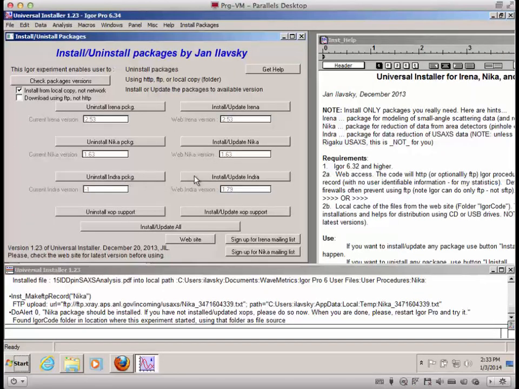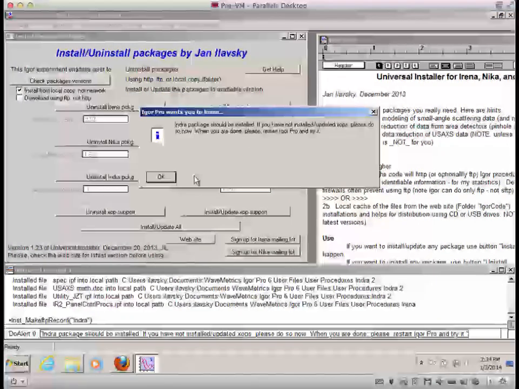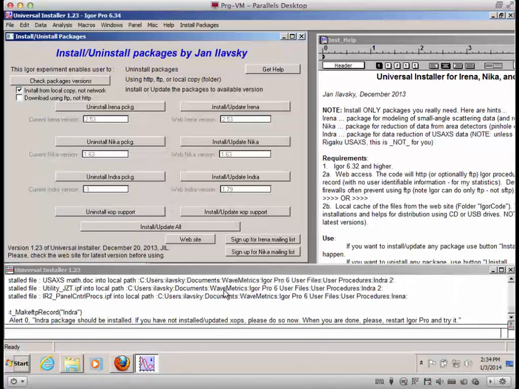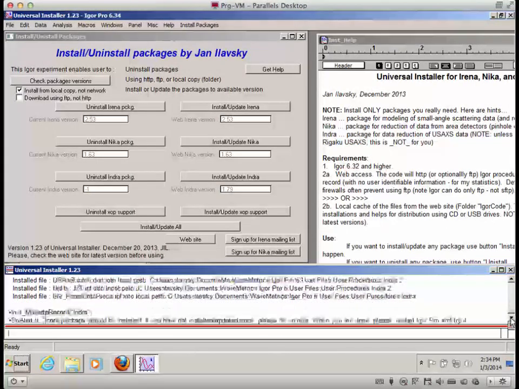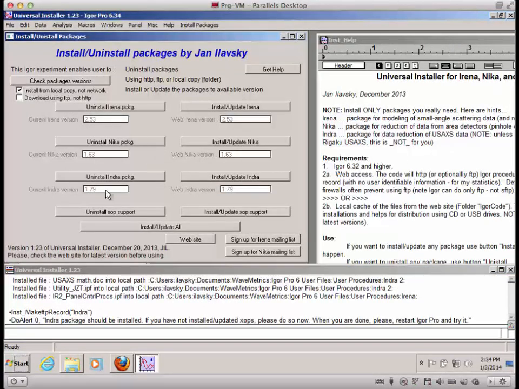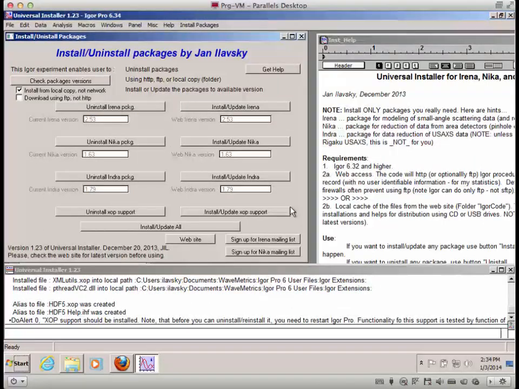So if you now decide to install, for example, Indra, you can simply click on the button. It will then make sure that no components of Indra are locally present. And then, much faster, it copies and installs the files which belong to the other package. So this way you can do check packages, and you can see that all of the versions are now the same. Say okay.